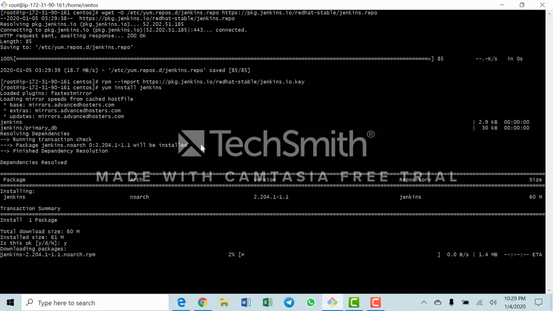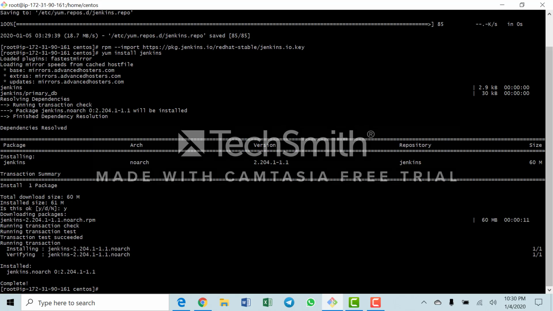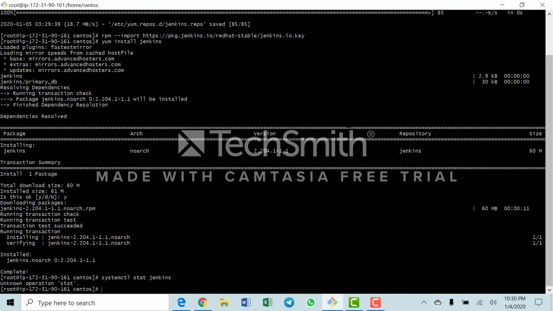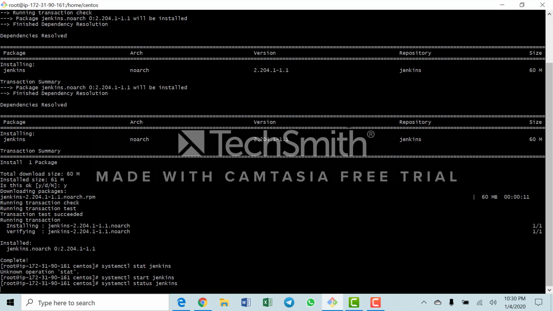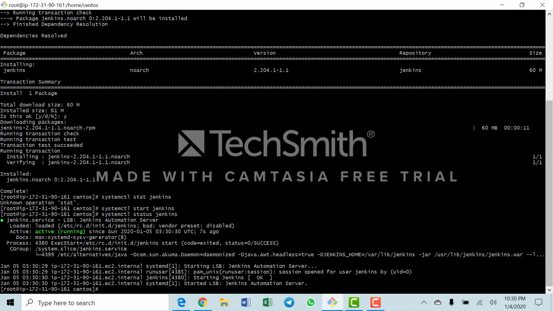Say yes. It is now installing. Let's just wait for a few. Yeah, it's done. So now let's start Jenkins. systemctl start jenkins. Okay, it's incorrect. Start Jenkins. So let's check if it is started or not. systemctl status jenkins. Yes, it is active and running, so we are good.